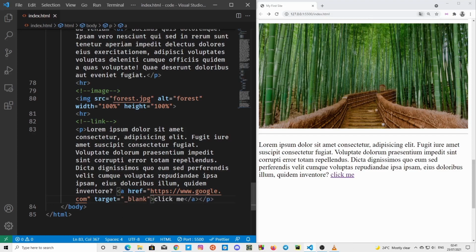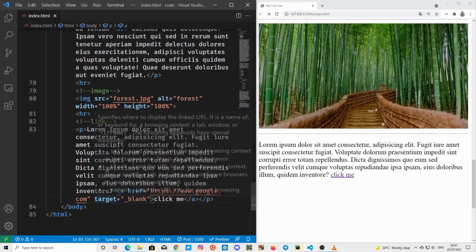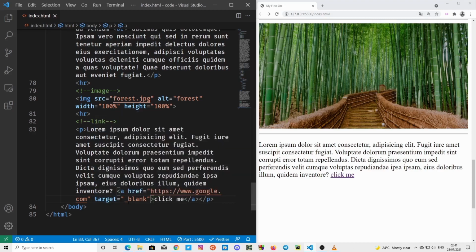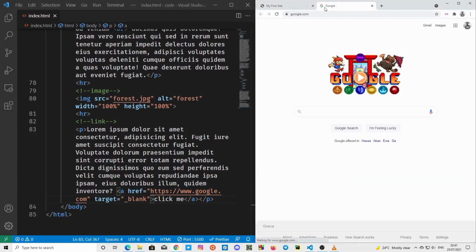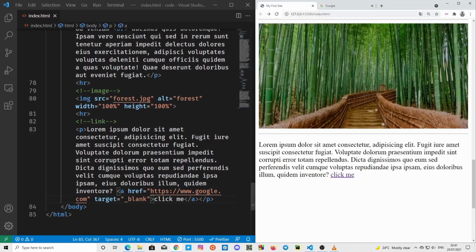BLANK. So target, and then you bring your equal to sign, your quotation marks, and then in your double quotes you bring the underscore and then blank. So now live server has automatically rendered the content. Let's click on the click me text again. Now when I click on the click me, you see it has been loaded in a different tab. You can also link other HTML web documents to your main HTML web document. We are going to see that in the bonus round, so stick around guys.